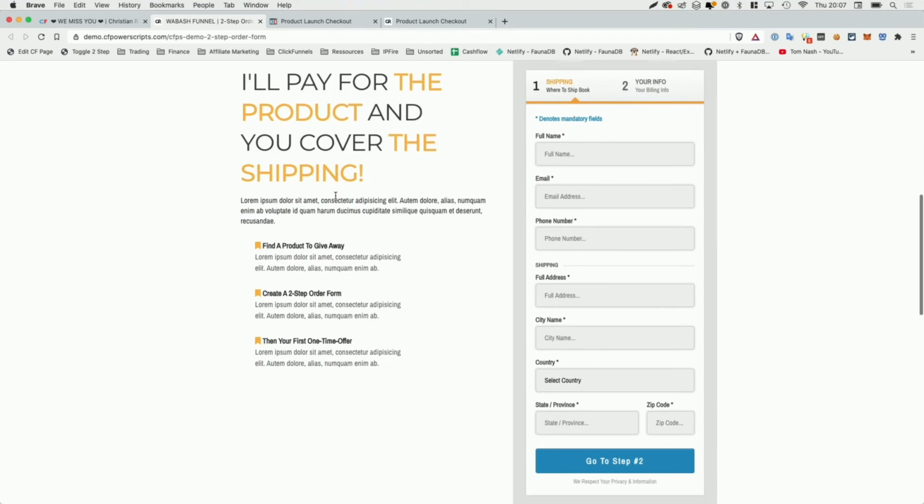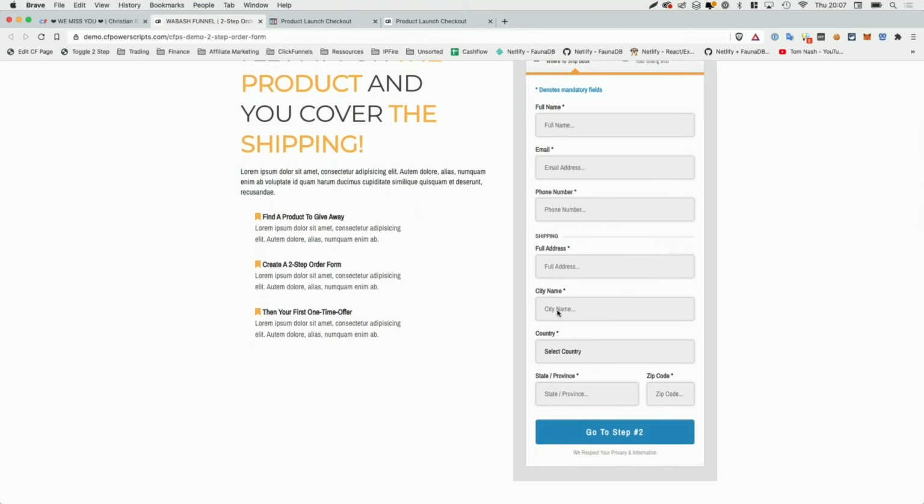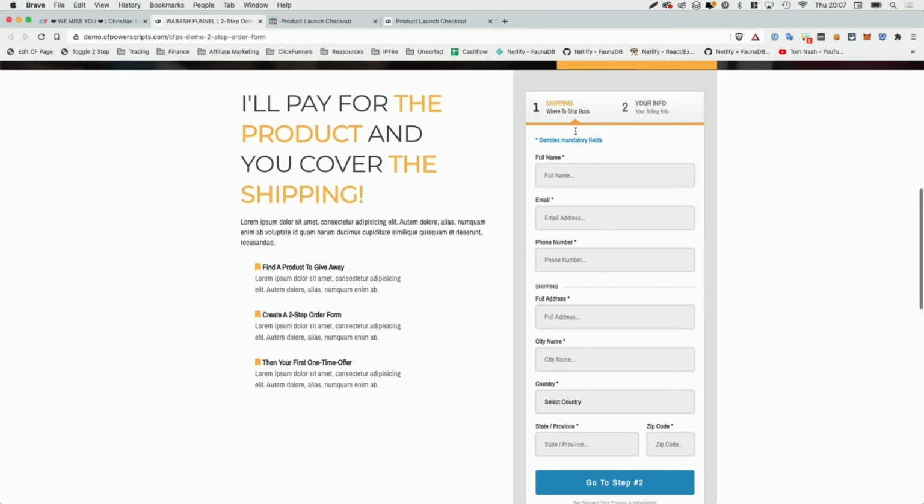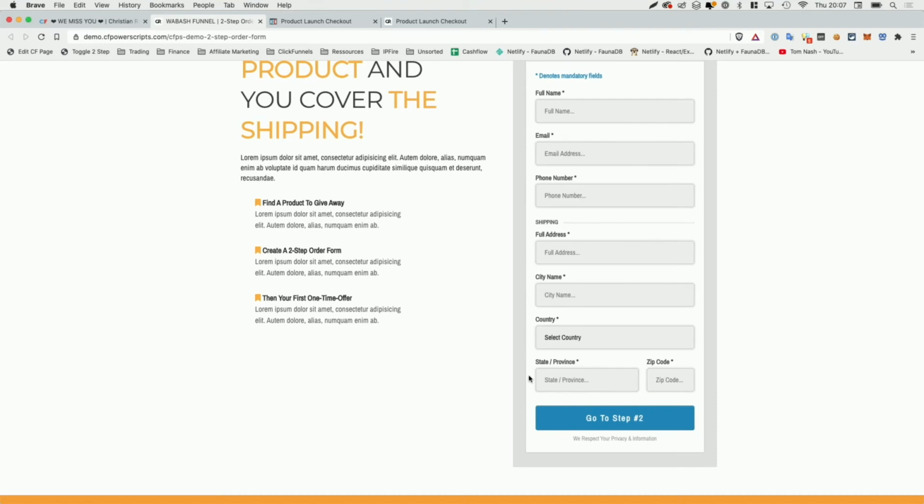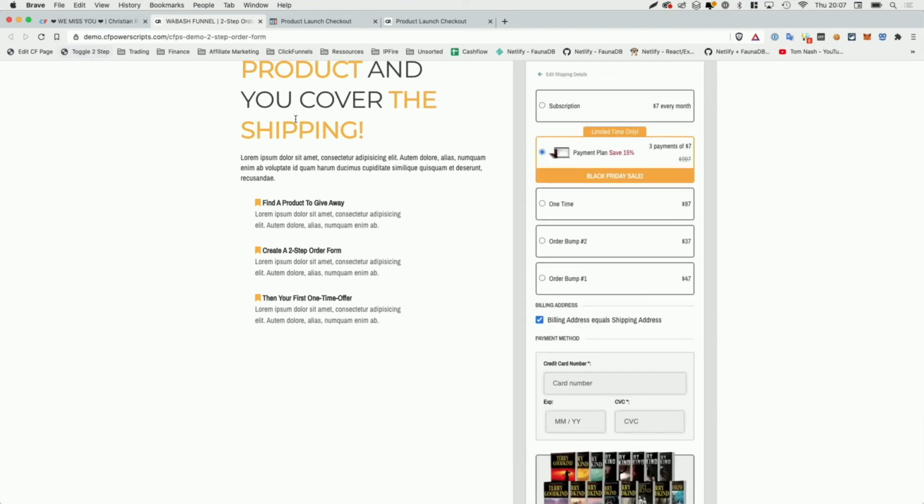Now, an important part here is obviously that you need to have the shipping address enabled in the first place because the two-step order form doesn't support a billing address by default. So without our PowerScript, there would be no billing address to enter. And since ClickFunnels asks for the shipping address in the first step, and it's also split up into shipping and billing, we basically leave the ClickFunnels shipping address element here. I'm not going to fill the things in. I'm going to use a script here to switch to the billing address.